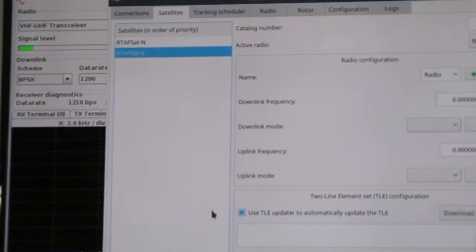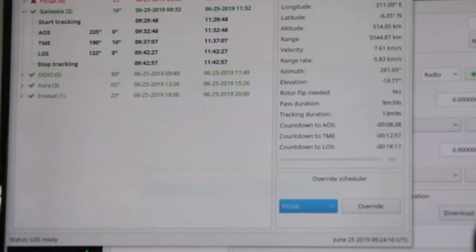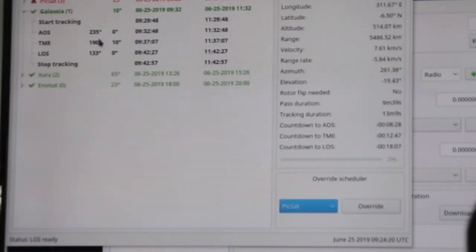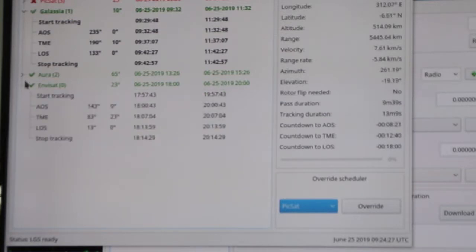Anyway, we can have a list. This is an example of the priorities. The numbers mean the priority. For the first satellite, I definitely want to track it fully, and the other one is so and so.